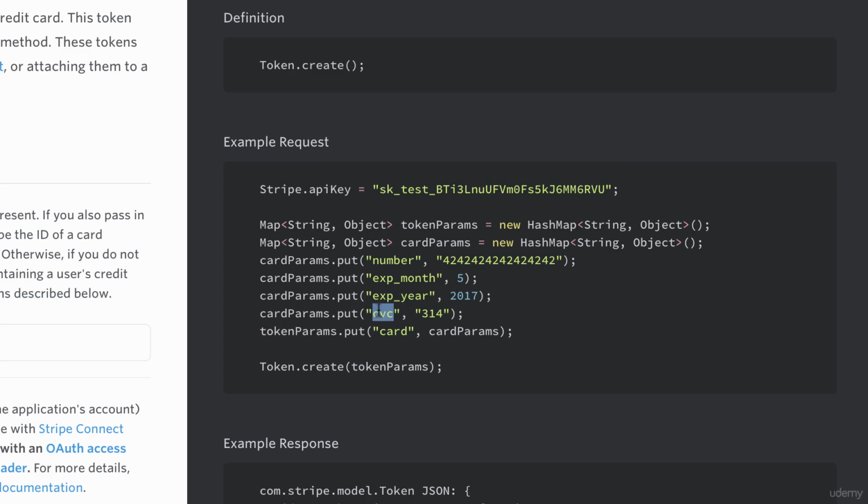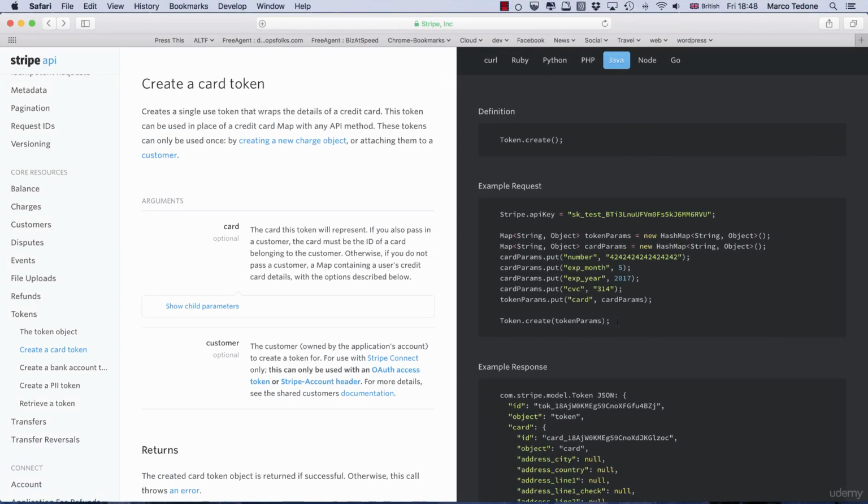We then need another map where we put a single element with the key named card, and as value, the map containing the credit card information. We then call the token.create method, passing the token parameters map as argument.